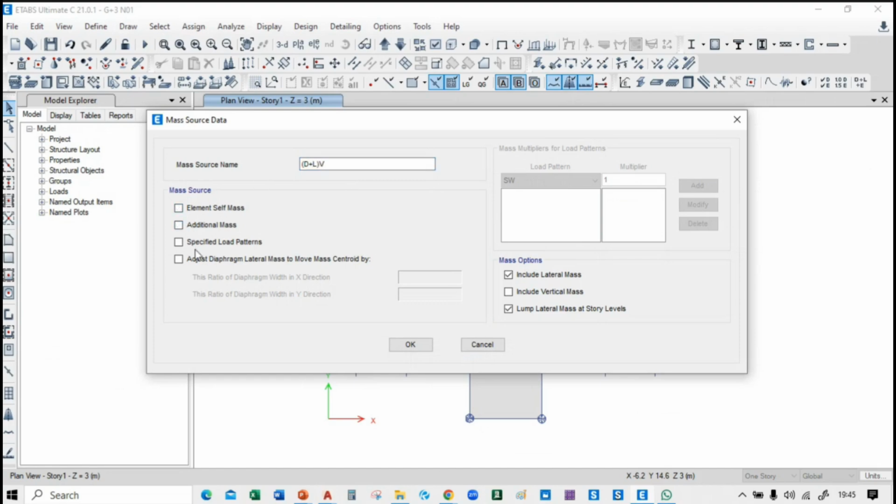So if our building is in zone 4 or zone 5, we will include the vertical mass here. If our building is not in zone 4 or zone 5, it is in zone 2 or zone 3 only, so we won't include the vertical mass source.